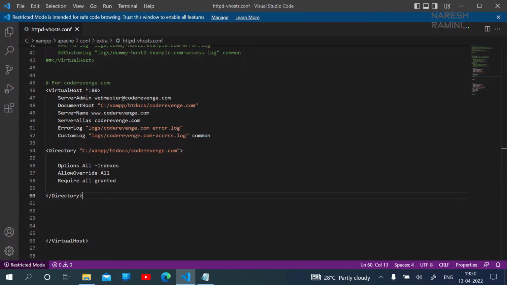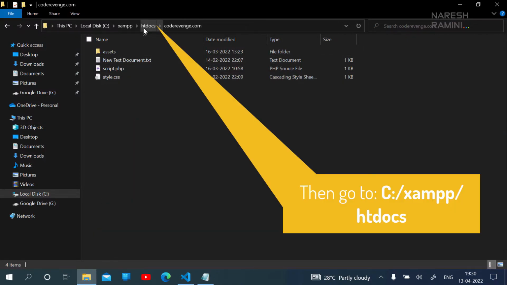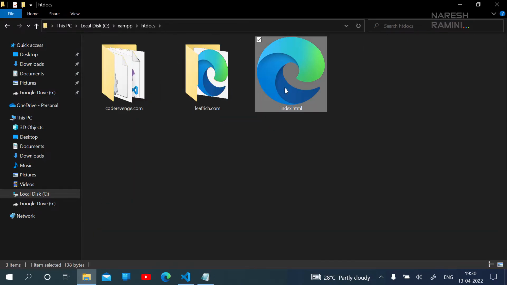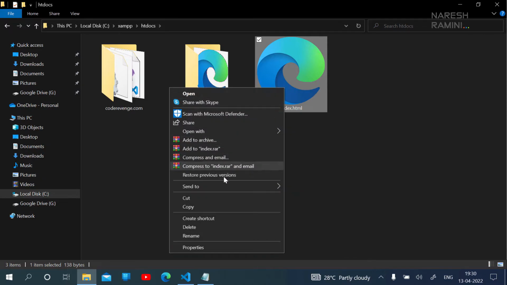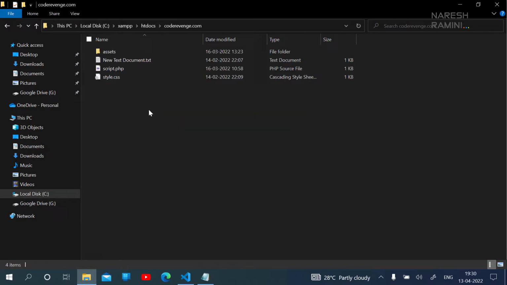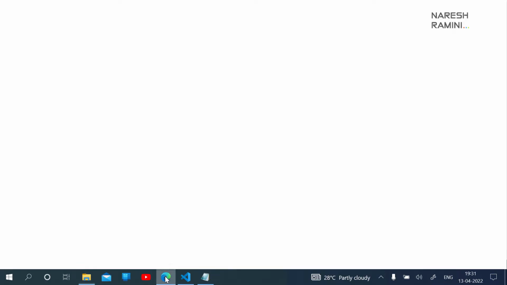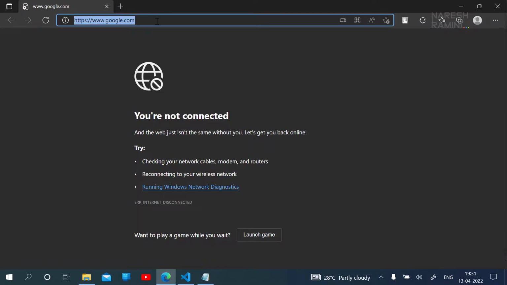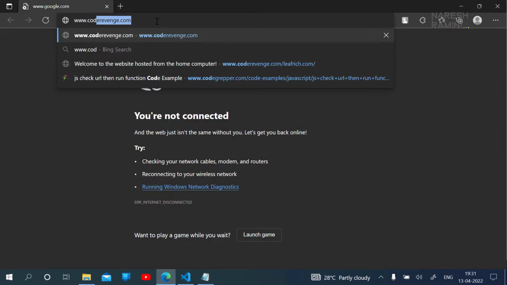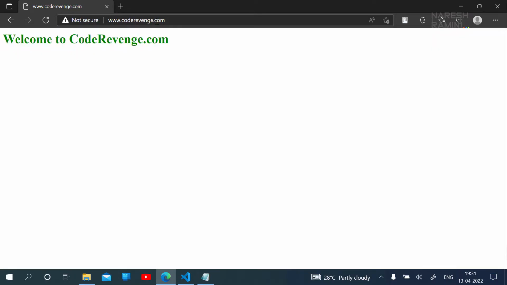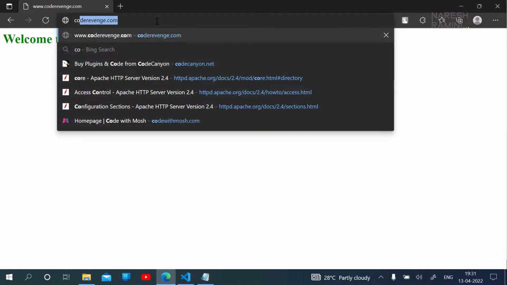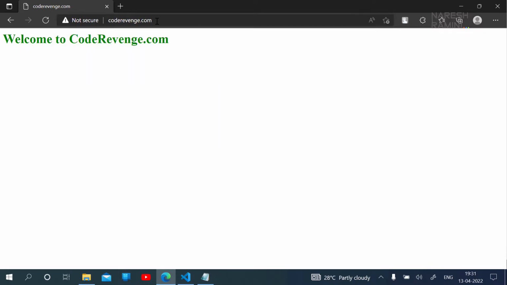Alright, now let's place index.html back in document root of coderevenge.com. Open this, then go to htdocs, then select index.html, right click on it, cut it and paste it back in coderevenge.com's directory. Okay, now let's open the browser and test www.coderevenge.com. Okay, now the website is back again. Let's also try coderevenge.com. Okay, even that pulls up the web page.